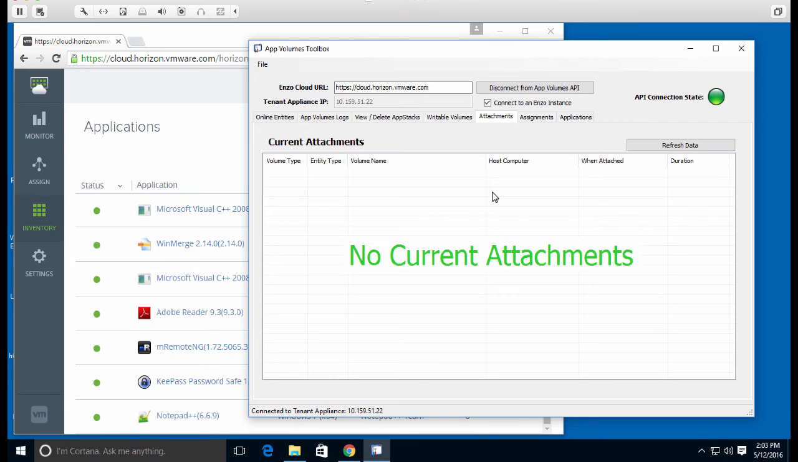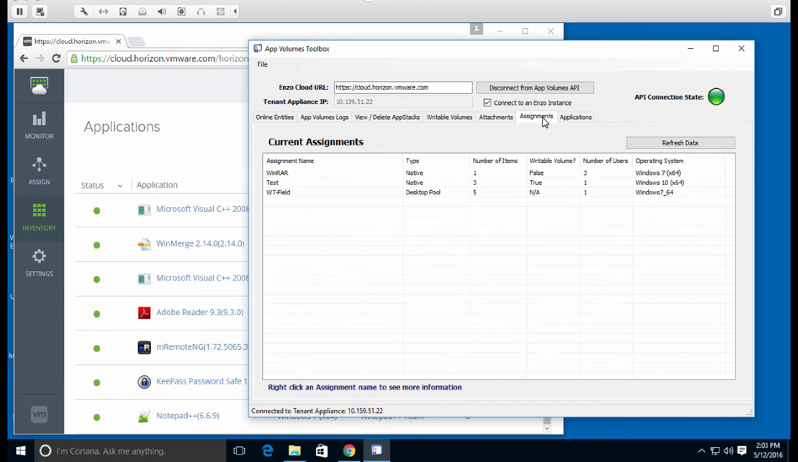Attachments is also information that's pulled from the legacy App Volumes API. We'd see here if any writables, if any AppStacks are attached, which computer they're attached to. A lot of really great information to be able to troubleshoot what's going on. We'll show that more when we go into the App Volumes 3 video.